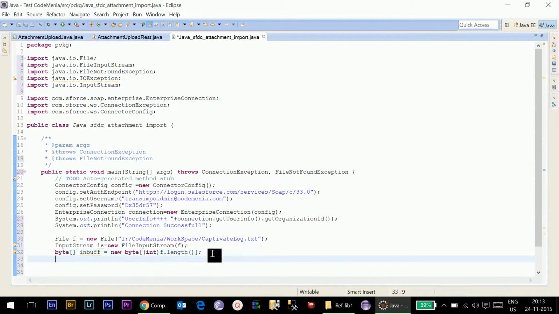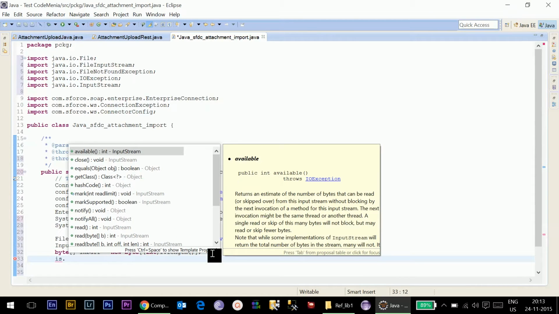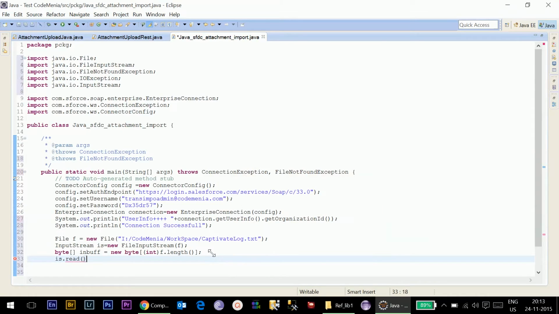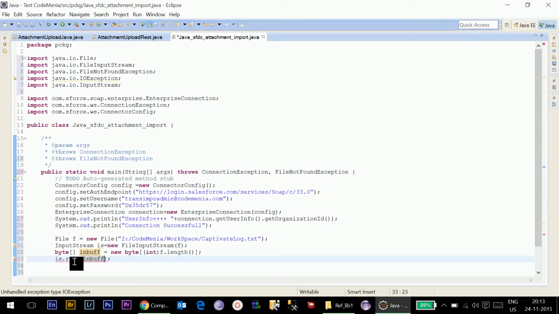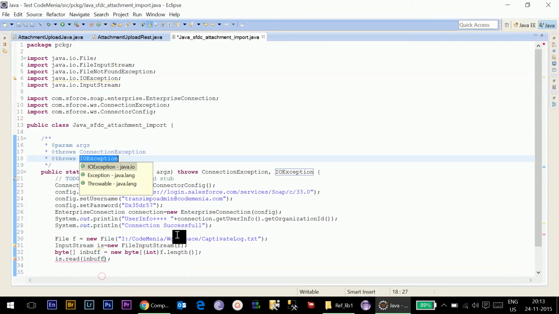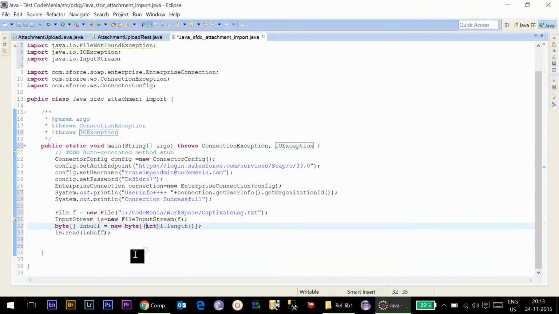Now I will assign it into input stream. So read, and this is in this file in buff. So it will read the file, with the throw declaration, IO exception. So if there is a problem with the file, it will throw the exception here. So the file has been read and stored into this input buffer.